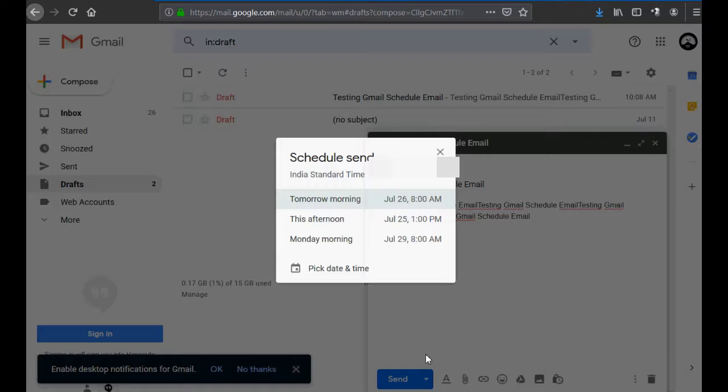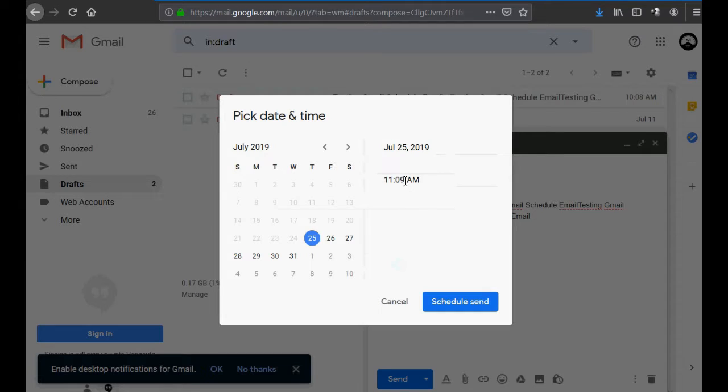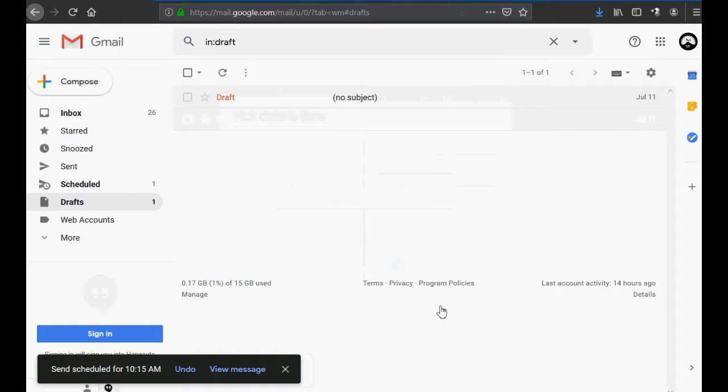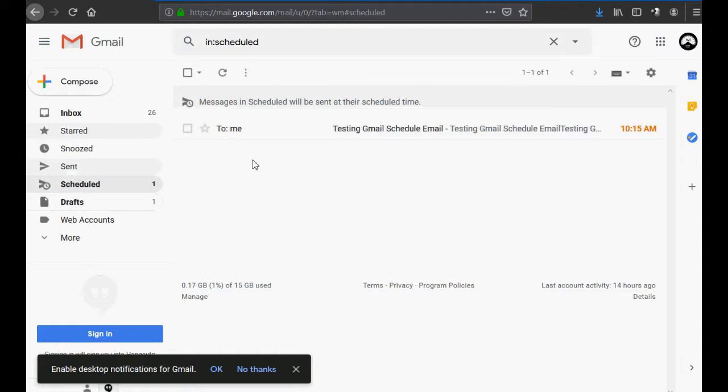Cancel. Schedule send. You get date and time. I suppose it has some minimum requirements. Let's see, 15. Yep. So once you have scheduled an email, there's a new label provided here, Scheduled. You can click on it and you can see emails which are scheduled. So this is scheduled for 10:15 a.m. Right now it's 10:09, so I'll come back just a minute before 10:15.